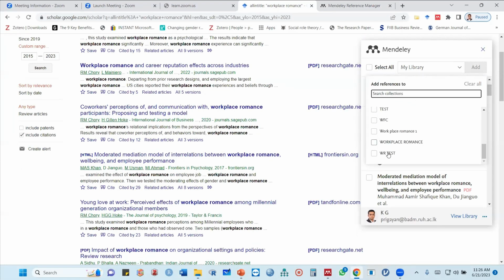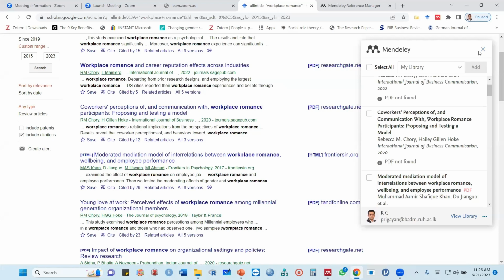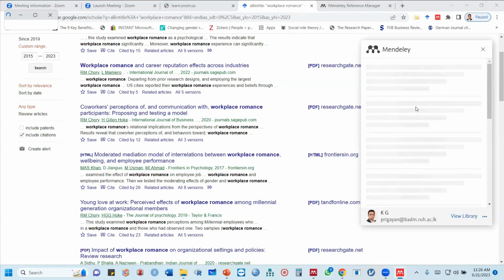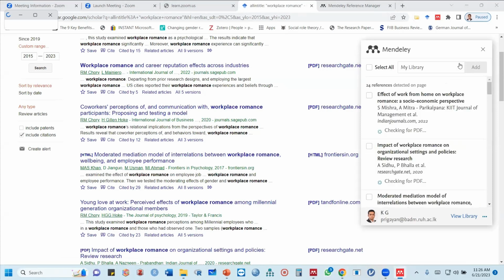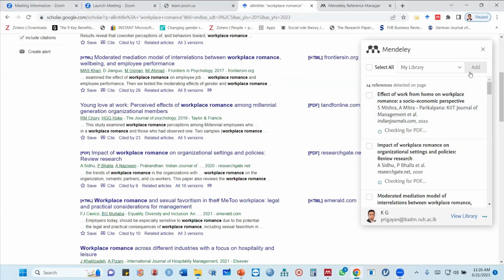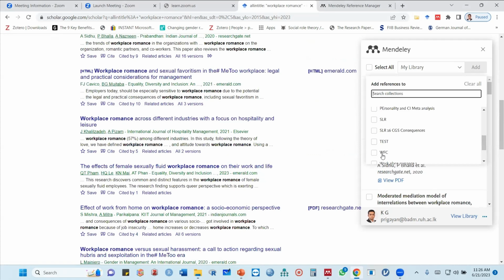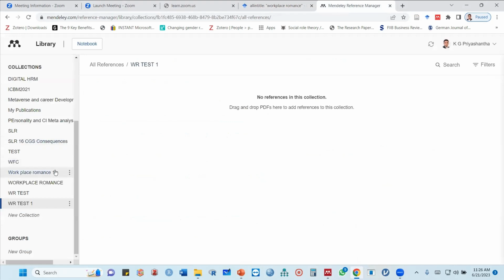I think this has not been refreshed, so you can close it, refresh it, and click it again. It is again reading and extracting all the data on this page into this software. Right, now done. We have created this one, workplace Romans test 1, and we need to synchronize it.